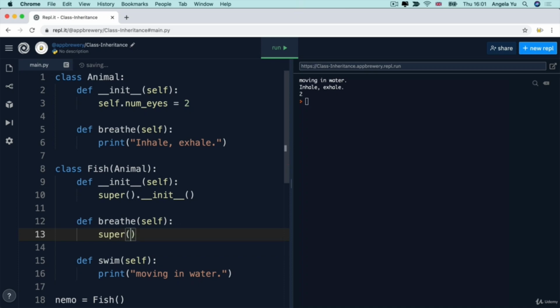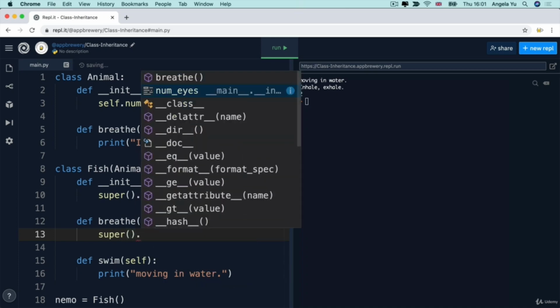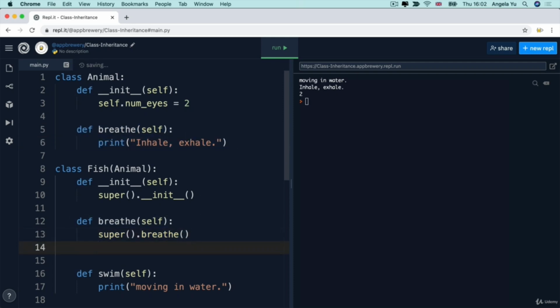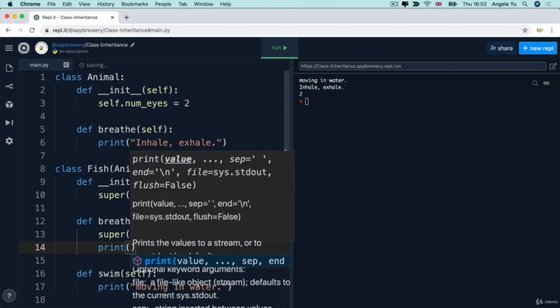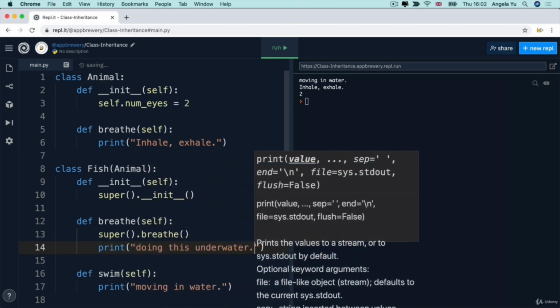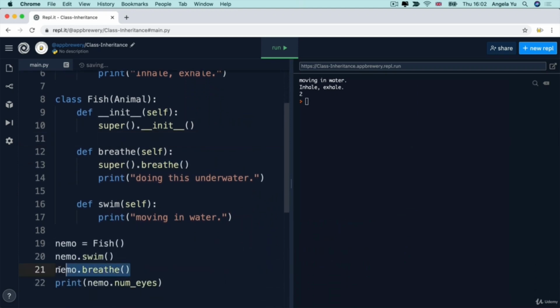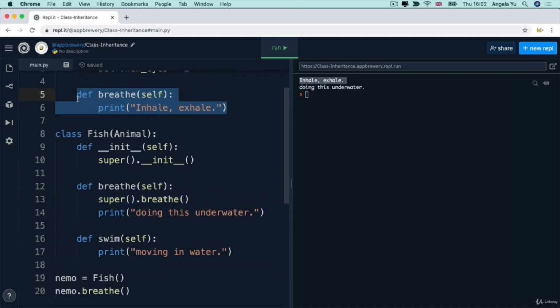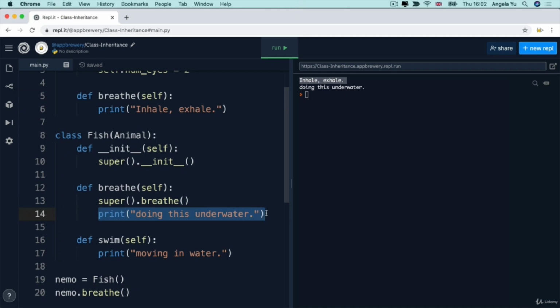Well, in this case, we would get hold of the superclass and then call breathe on it. This means we're going to do everything that the breathe method from the superclass does, so all of this, but afterwards we're going to do something a little bit more special. So we're going to say we're doing this underwater. Now, when this line Nemo.breathe gets run, you can see it will print out inhale, exhale, and this comes from the superclass's breathe method here. And then afterwards, it will print its own unique twist on breathing, which is doing this underwater.